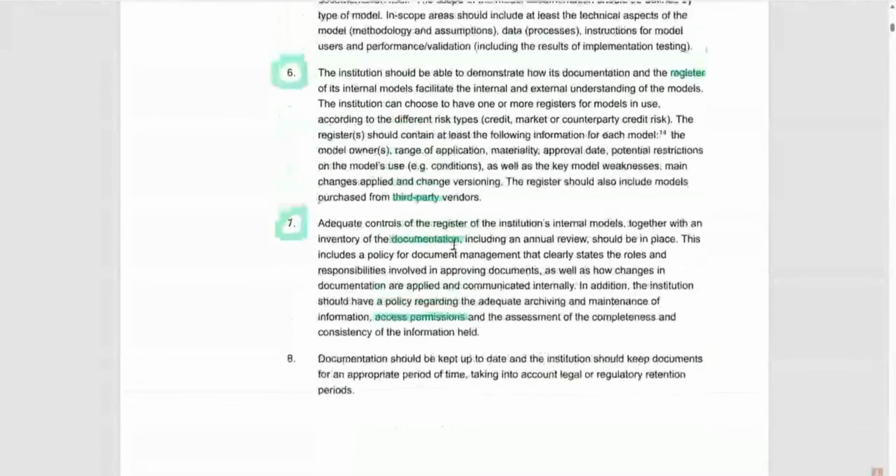Let's start from paragraph 6, where the need for a register is very clear, and lots of information needs to be captured. For example, weaknesses or limitations for models, and information on whether the model is a third party belonging to a vendor. In paragraph 7, we'll cover the requirements to store different types of documents in the inventory, as well as managing access permissions for different stakeholders. Let's go into the ILTS application.